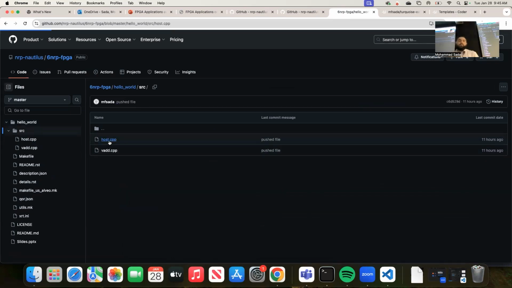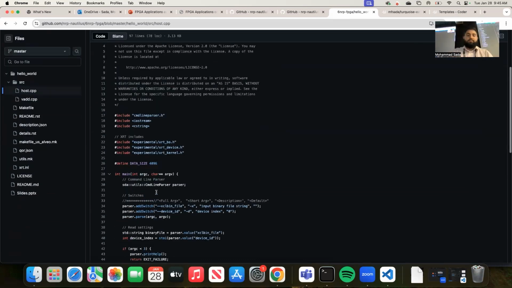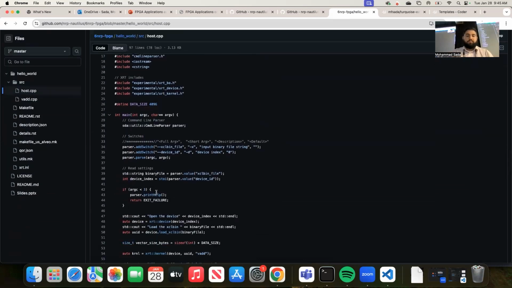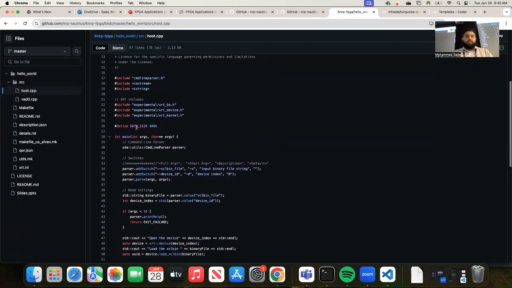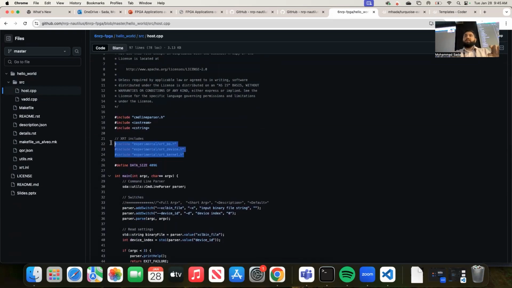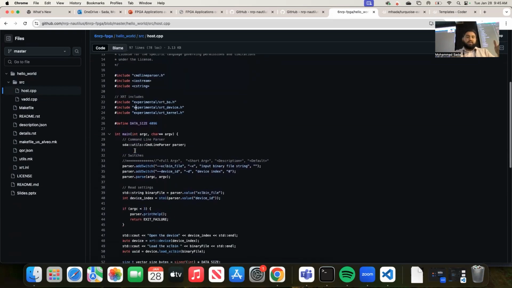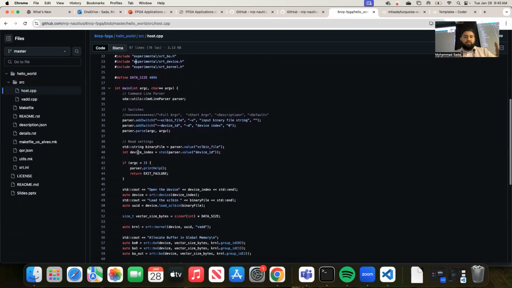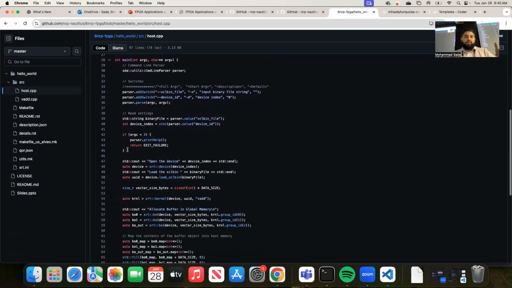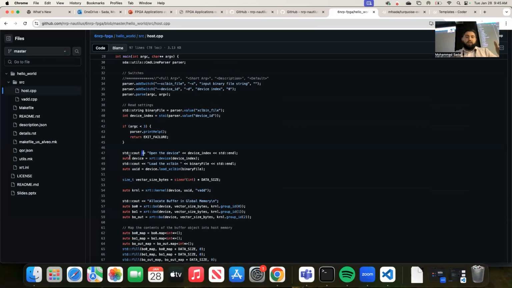So this is our host application. You can see here it's importing the XRT stuff. This is what talks to the FPGAs. If we scroll down a little bit, you can see here, this device index is getting the device ID. Then auto device here is selecting the device that I have. So if I'm on a pod with multiple FPGAs, it's gonna pick one of them.